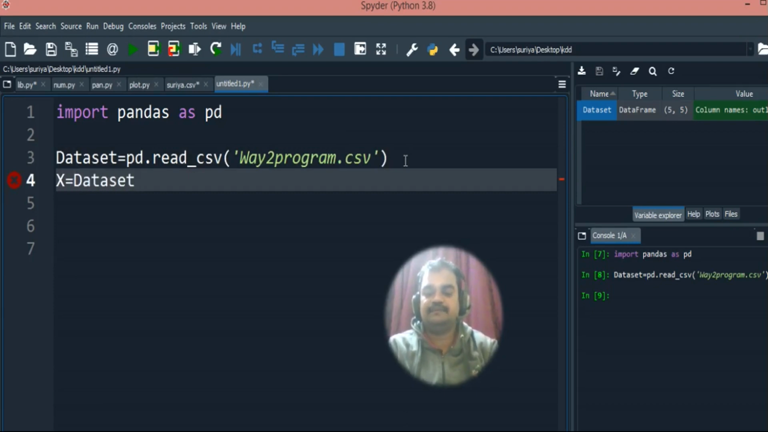Data set dot iloc. iloc is for indexes. Which indexes I have to identify, the index location. The location of the particular index, we call it iloc. Whichever indexes I have to retrieve, that will be taken through iloc.